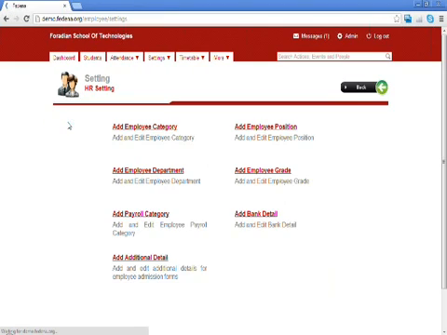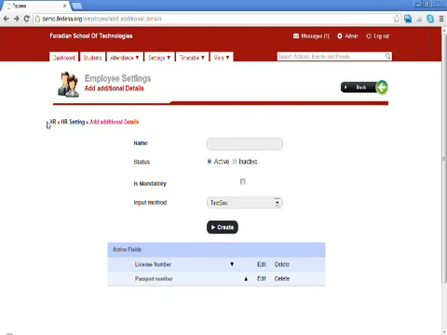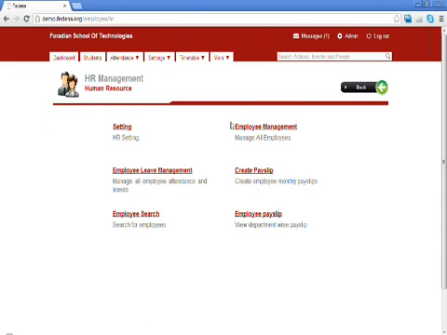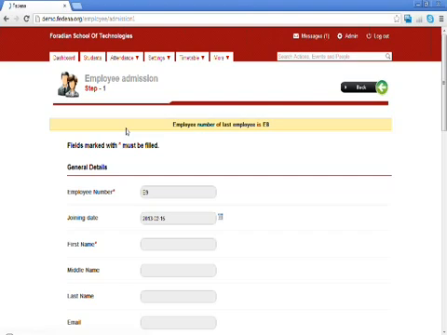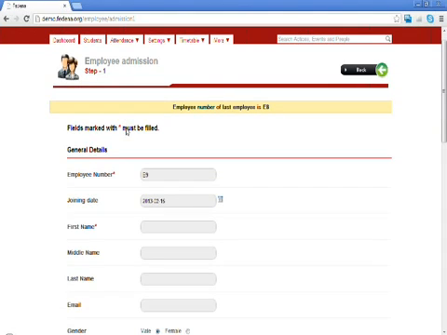So once you do the HR settings, the next step you have to go for is management, where you have two options, that is employee admission and employee subject association. So the first one you have to go is the employee admission, from where you can see how the employees can be admitted to institutions.